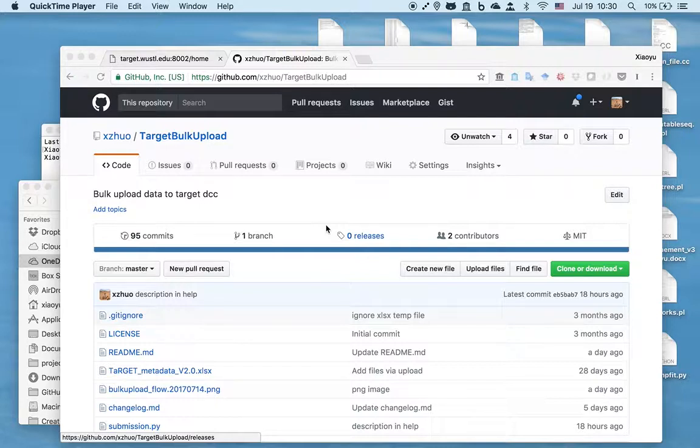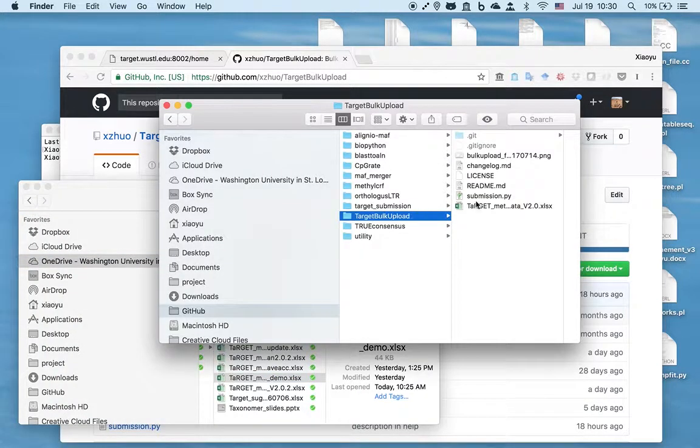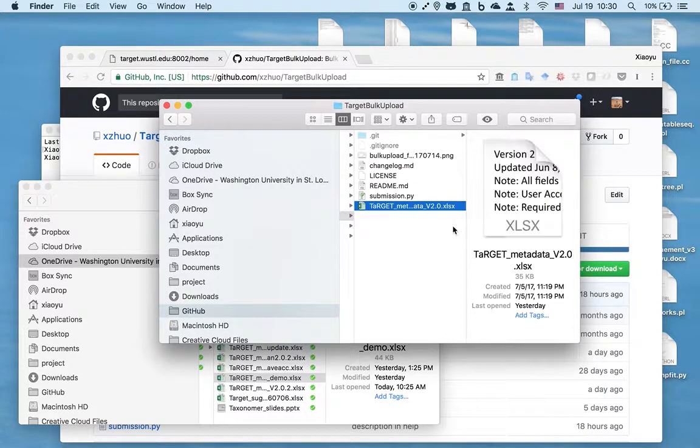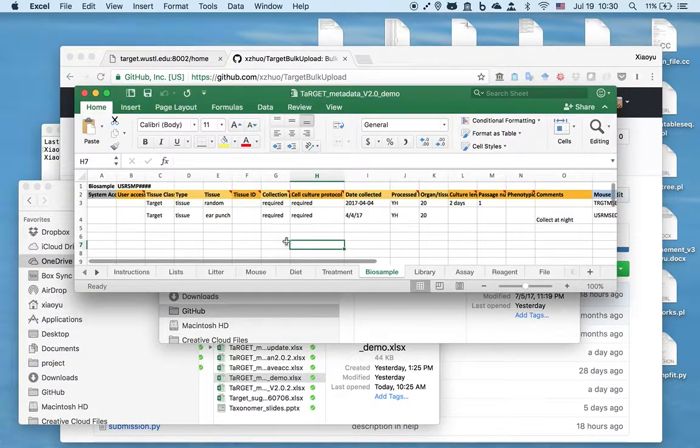Now I'm going to demonstrate how to use this script. The first step is to download the script and the empty Excel template. Just go to this GitHub repo and click clone or download. I have it downloaded already. Next, you need to fill in this empty template, and I also have a filled-in template here.